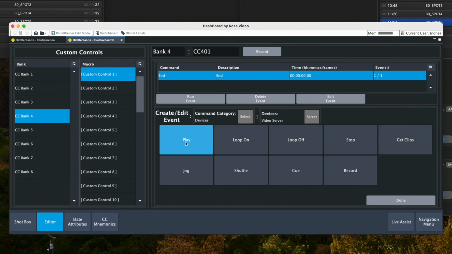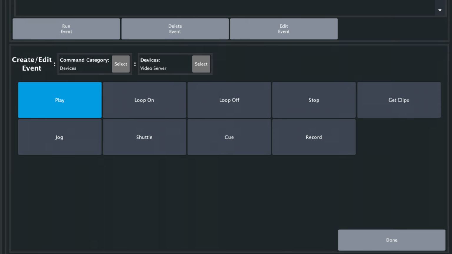Now here are all the commands available to us. Now the AMP implementation does differ between each manufacturer, but mostly they are consistent. So we have the play option. Play will obviously tell the channel to play. Loop on and loop off will tell the playlist to loop the item. Loop is really great if you want to do a background element or maybe some B-roll during an interview.